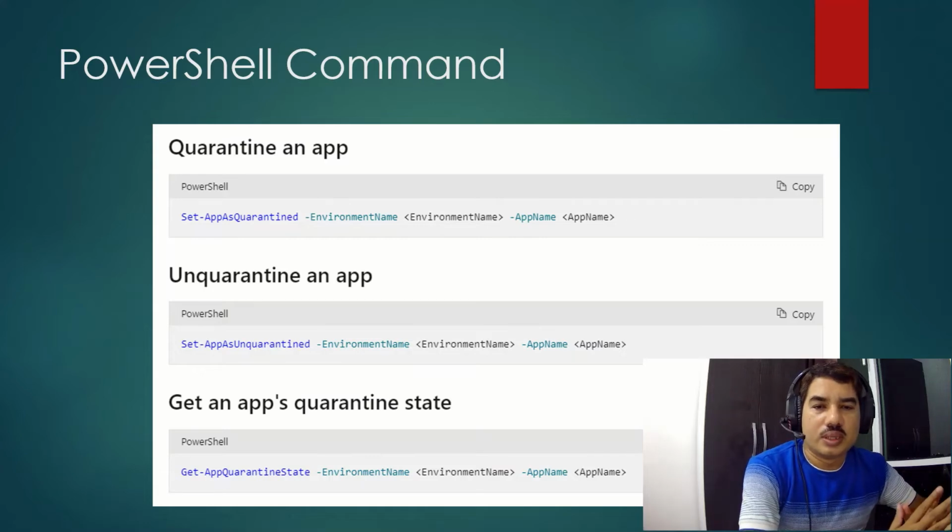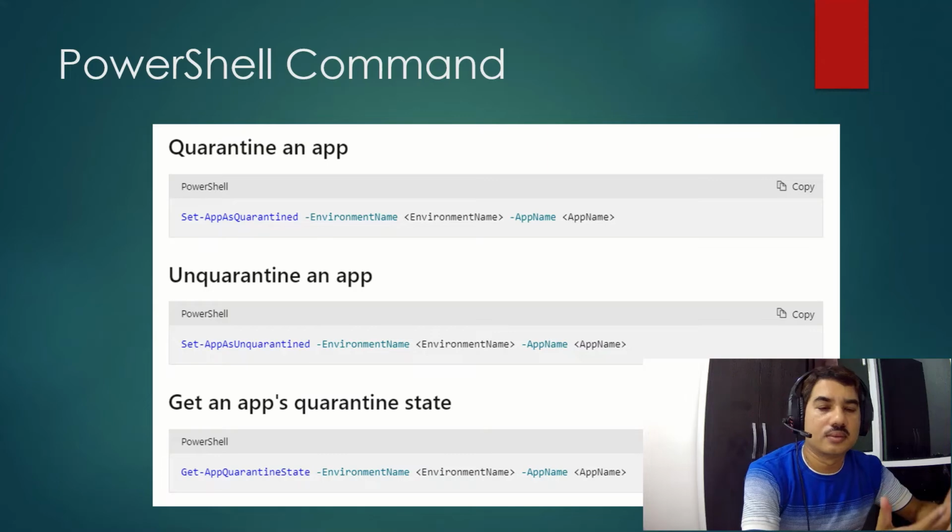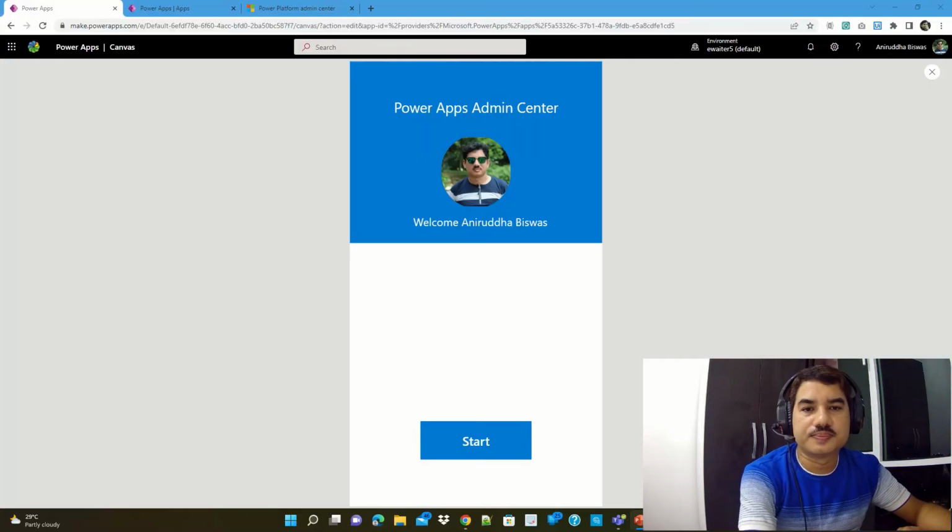What is the usual way? The usual way is that you run a PowerShell command for quarantine and unquarantine, and you can find the current status of that particular app with the Get App Quarantine State function. But today, I will not go with that PowerShell command. As I said in my last video, most people avoid running PowerShell commands. So I have created another app for this purpose. Let's go for that.